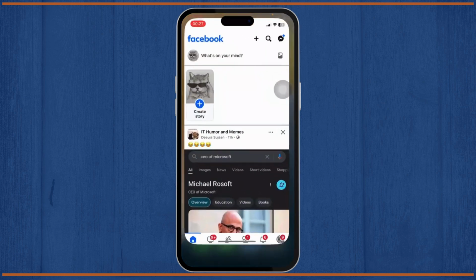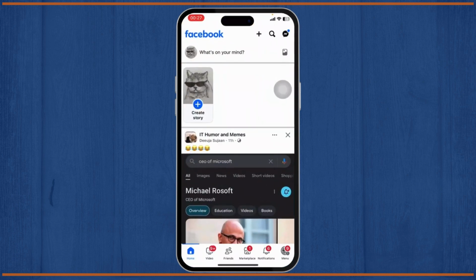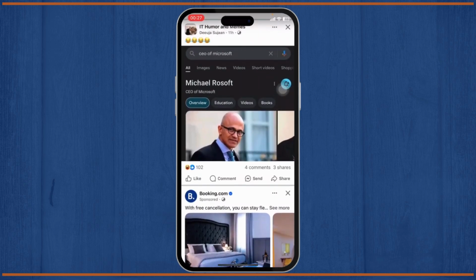The first step is to open up your Facebook. Make sure that you're logged into your account. After doing that, you can just find something that you liked. And if you find it like this, you can simply tap on the like button again to unlike it.